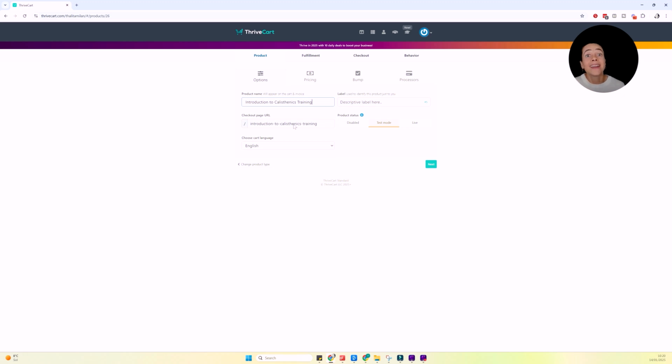Okay, the checkout page URL will be automatically created from your product name. The URL is the URL of the page, right? When the product has an actual page dedicated to it, this will be the URL of this dedicated page. What is the cart language? English in my case. You can choose another language here.